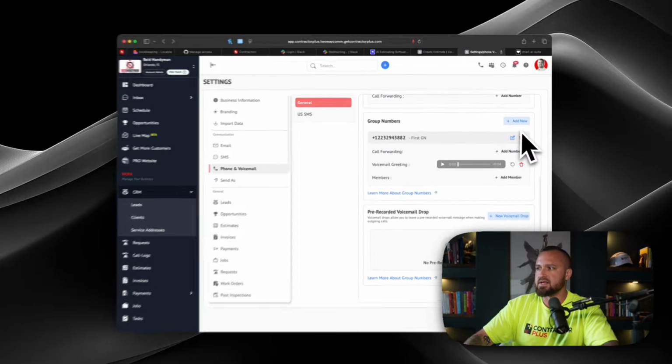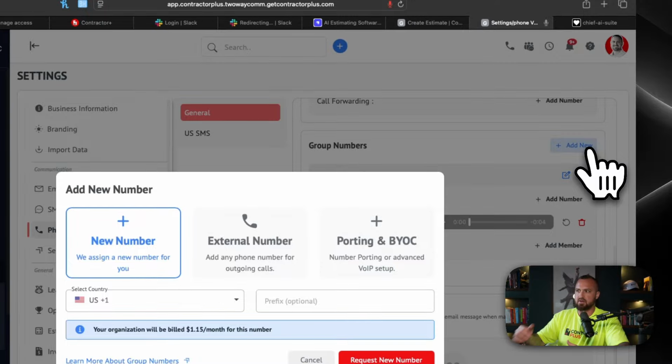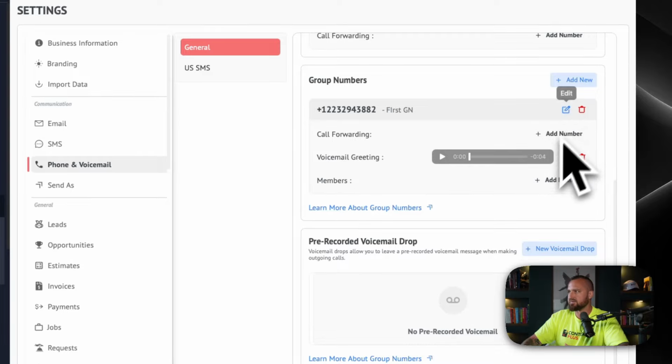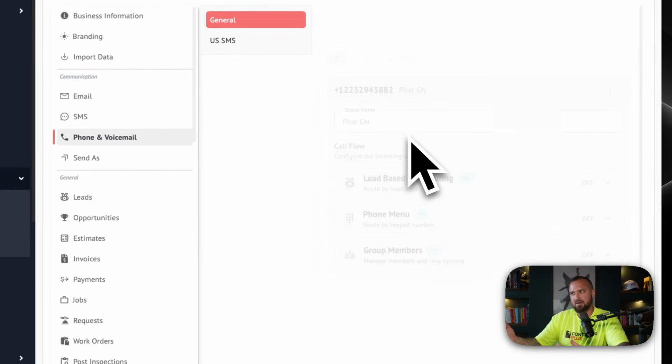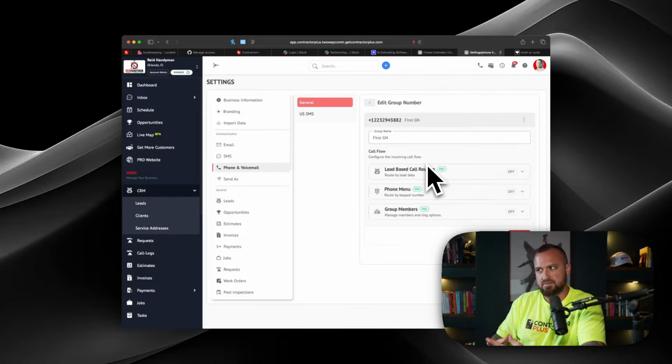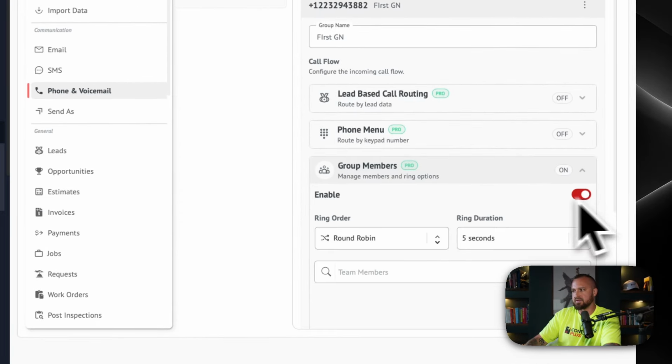Then you can also have group numbers, and then we also have premium numbers, which are the same as group numbers, but they're upgraded. They have a few more features. So if I go to edit the group number, you'll see what a premium number can have. So group numbers can be used as call groups, where you could assign multiple individuals who could answer the group. So I can just enable this group member.